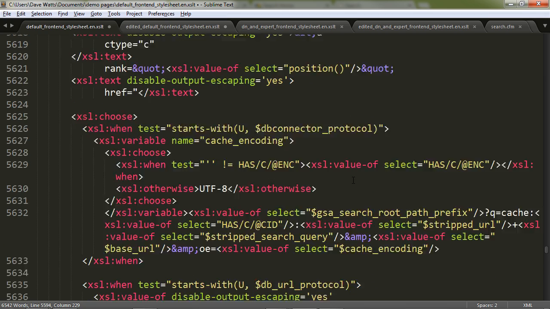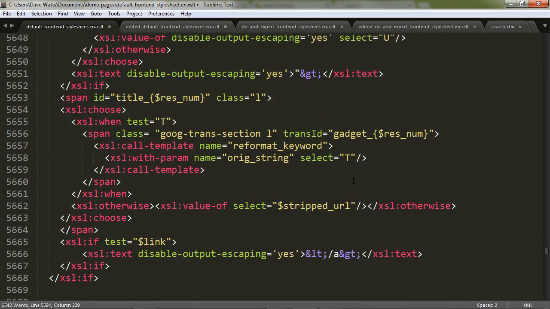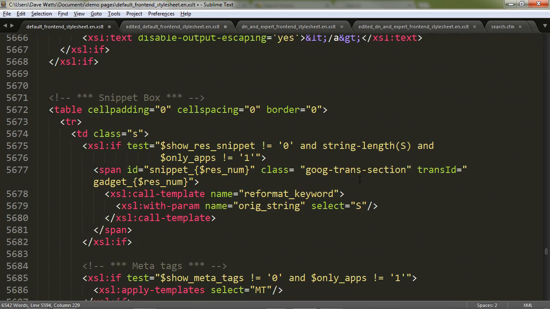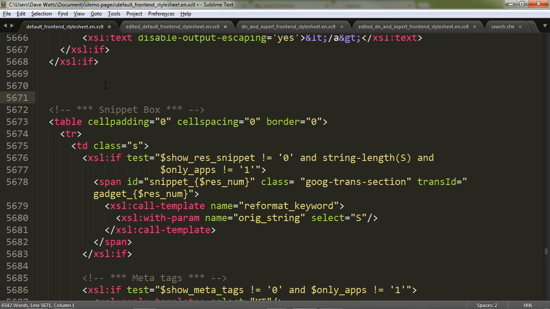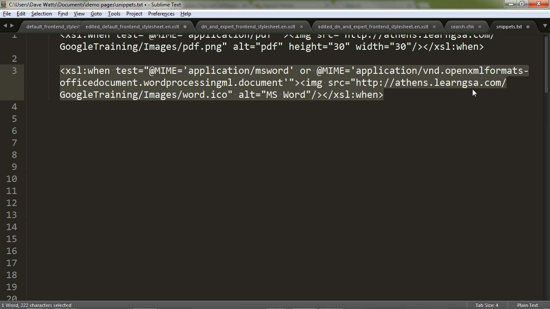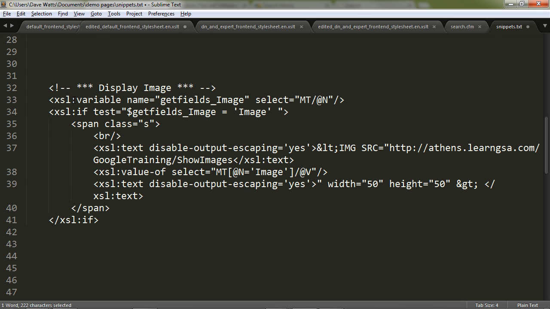Right before I display the snippet, I'm going to display an image. So right here for me, right around 5670, I'm going to paste some additional text. Basically, I'm going to create a variable called getFields_image, and to populate the value of that variable, I'm going to use an XPath expression. This gets the name attribute's value for a meta tag.